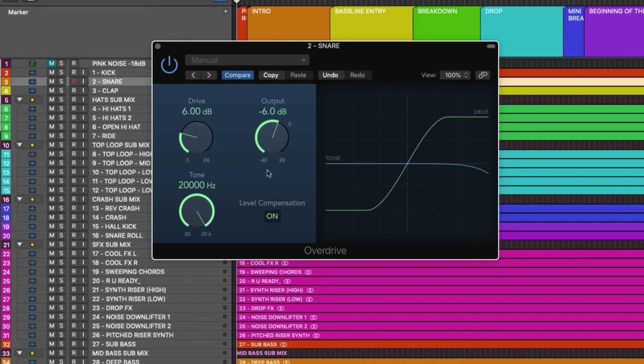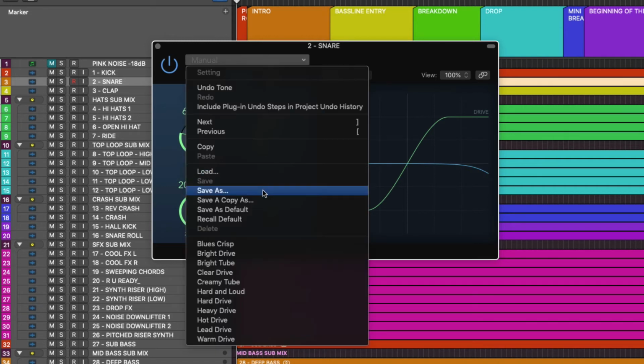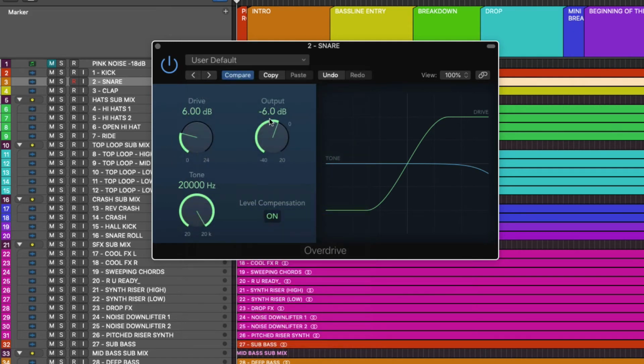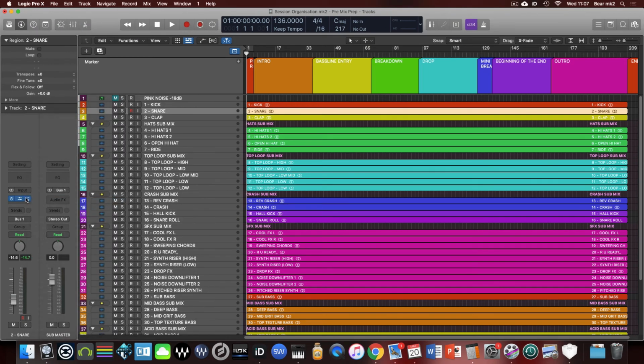And I tend to find that 6 dB overdrive, I take the output down because the level compensation doesn't always work 100%, but I do have that on as well, and I have the tone fully up, so it's just really working as a saturator rather than an overdrive where you might want to remove some of those high frequencies. So I have that as a very common mix move, so I'm going to save that as default so that every time I load up this plugin it's already got those settings on there, and I don't need to go in every time and do that. Now there's going to be loads of plugins where that's going to be really useful, and a load where it's not particularly useful. So I'd only really recommend saving some defaults for really common mix moves that you do.